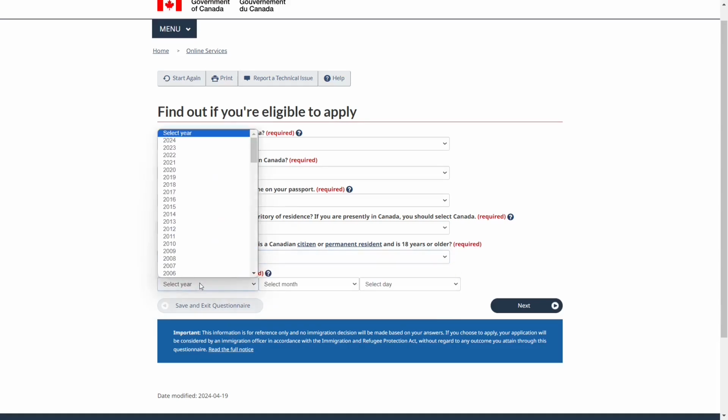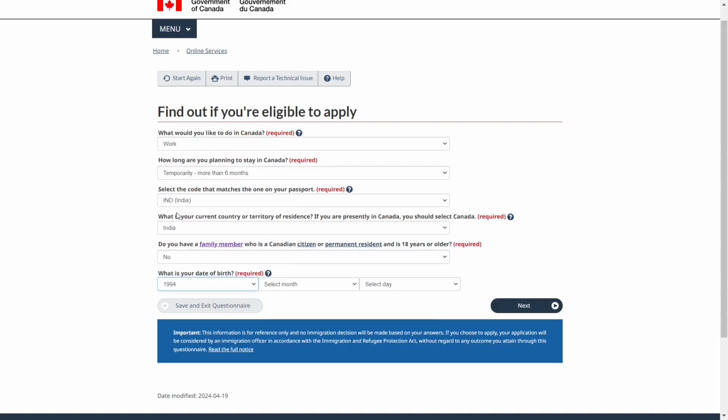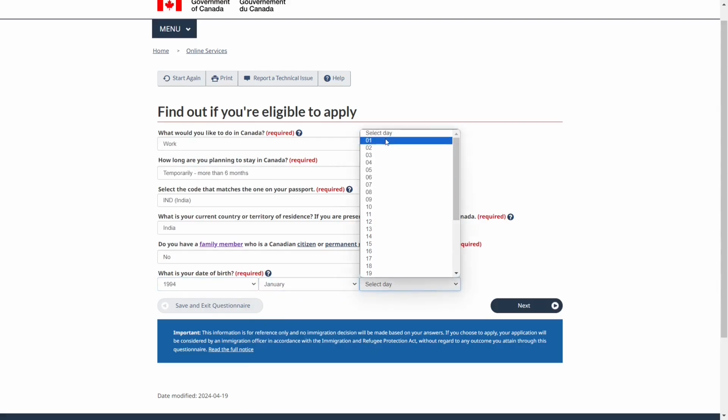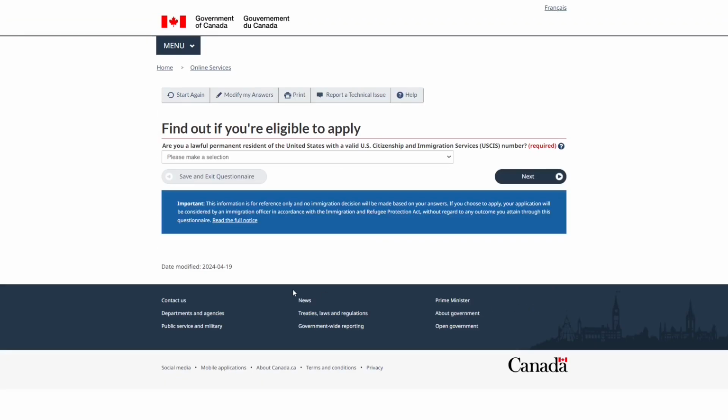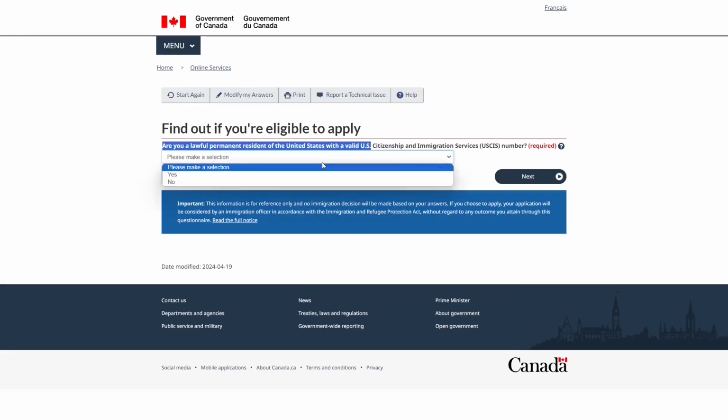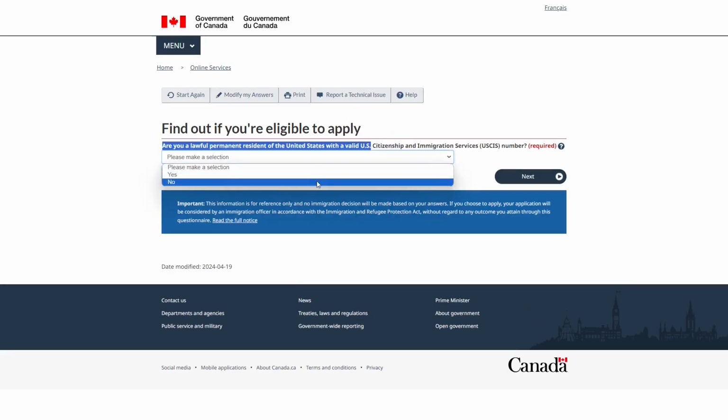Next, what is your date of birth? You need to enter the date of birth of the principal applicant as per the official passport and then select next. Are you a lawful permanent resident of the United States? You need to provide the answer as per your situation. For most of the candidates, the answer will be no, and click on next.